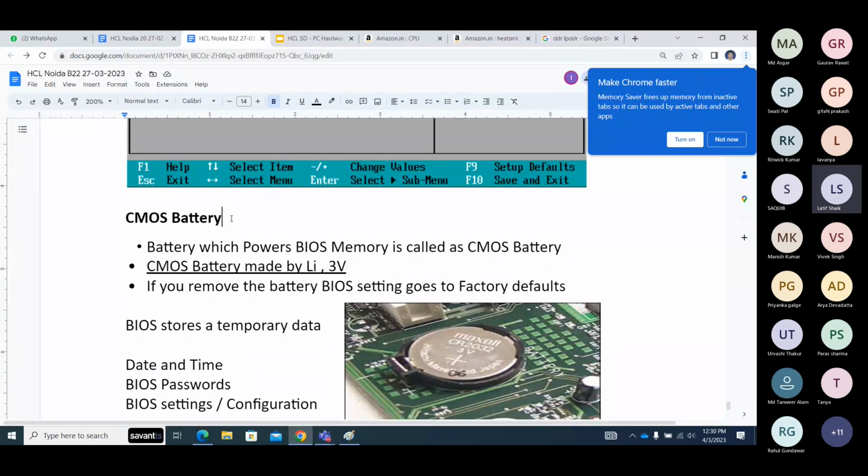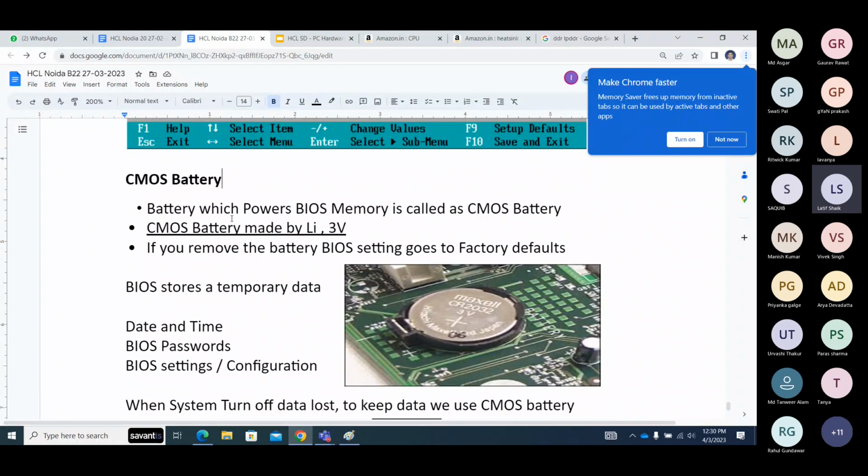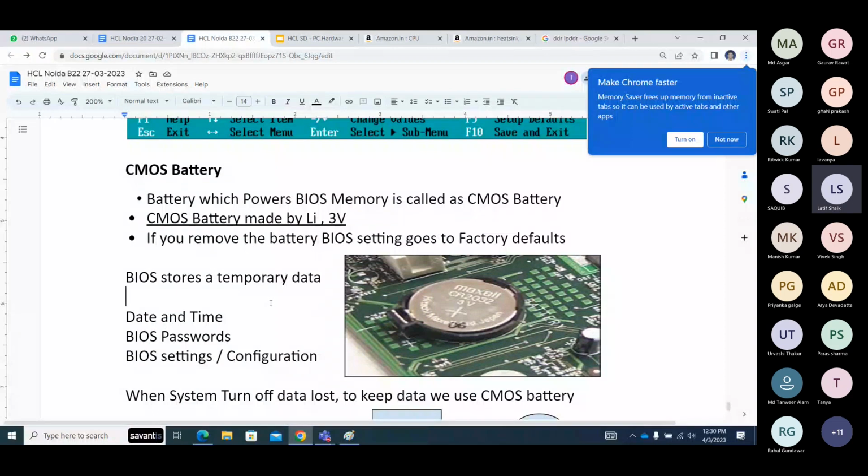Next one is the CMOS battery. What is this CMOS battery? People call it the CMOS battery. It is not actually a CMOS battery, guys. It is a lithium battery. It is manufactured with a lithium compound. It is a 3 volt battery. Okay. So by habit from so many years, people call it a CMOS battery.